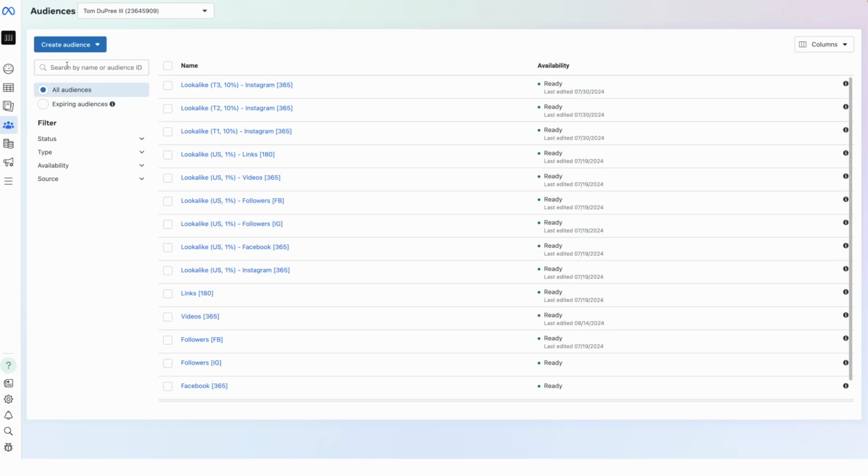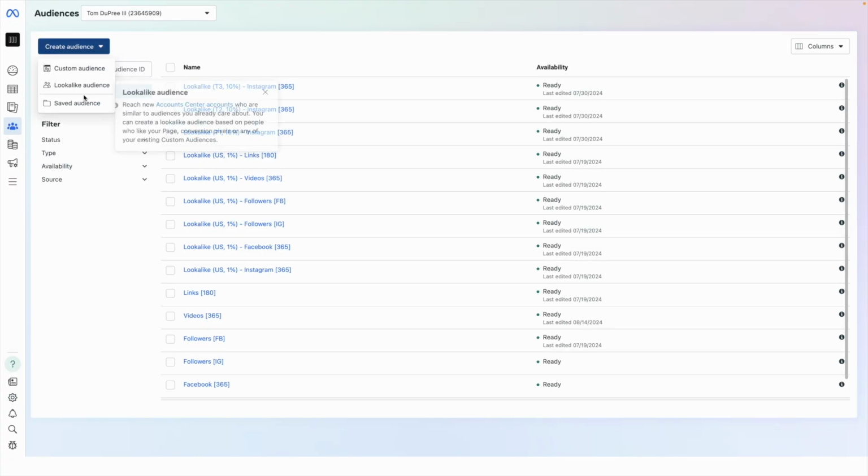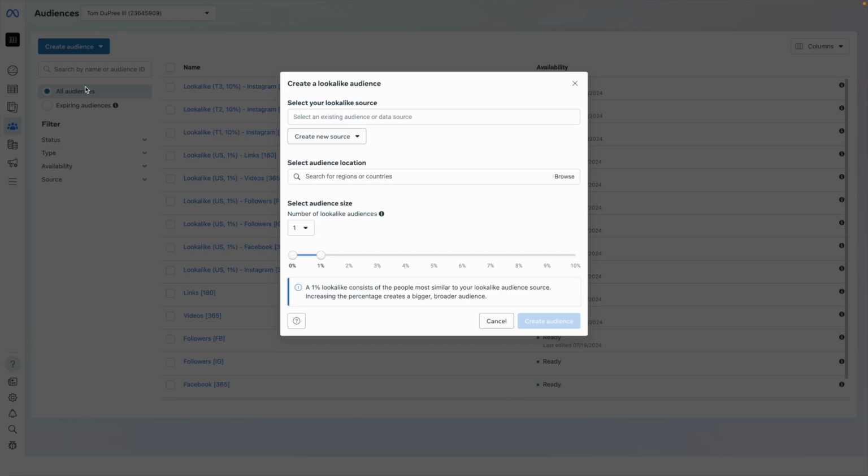So again, we're going to go to the Create Audience button in the top. We're going to go to Lookalike Audience. The first thing we need to do is select your lookalike source. So what I like to do is type in the source I'm looking for, because I have a ton of different audiences, and for me, I have access to a ton of different accounts. So I just want to quickly get to the thing that I'm looking for.